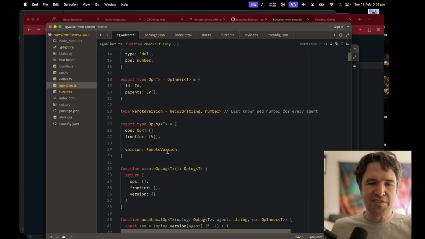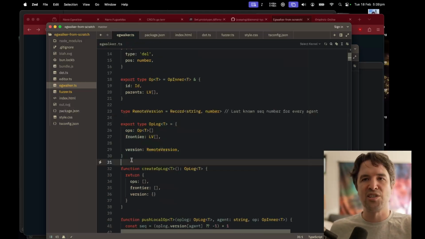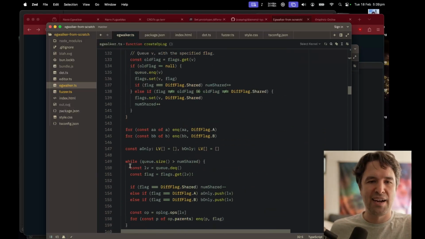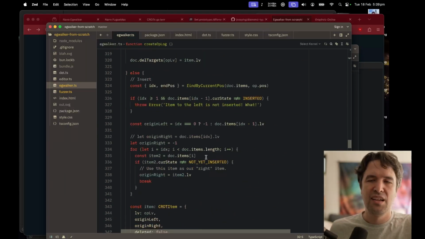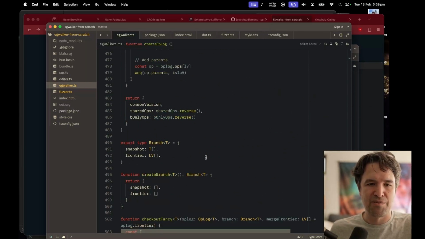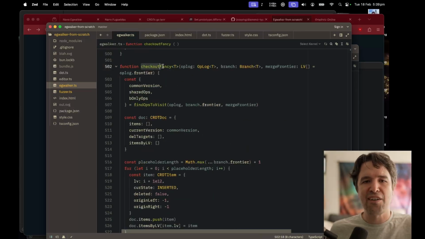If you want to save stuff to disk, all you have to do is save this oplog and all the items inside it, and sending things over the network, again, is just saving this oplog. Everything else is taken care of by the merging and by the fancy merging. And as I say, this algorithm allows you to have these fancy branches, and to check out what the document looks like at any point in time without needing to do any work after the fact. So today we added this checkout fancy.